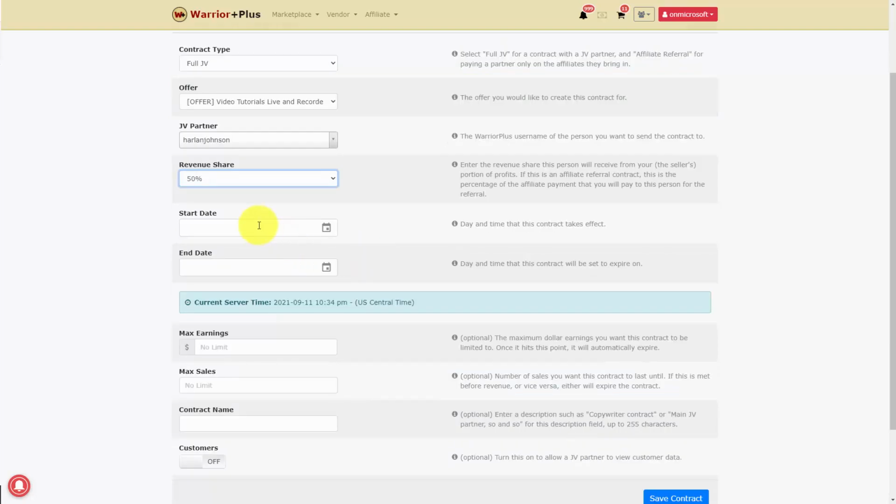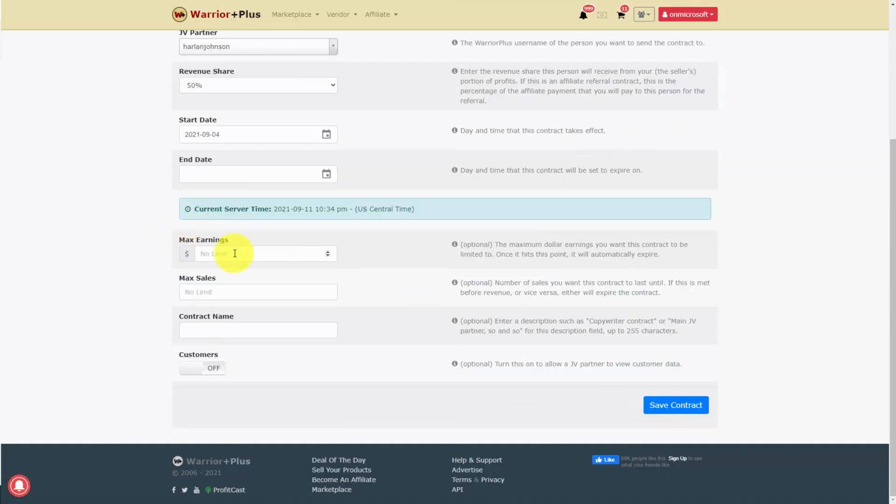You can choose a start date and then an end date. If you're going to set a maximum, you can set a maximum amount of earnings that the individual is going to earn before the contract ends. You can determine that the individual will only be sharing a certain number of sales also. And you are then going to give your contract a name.